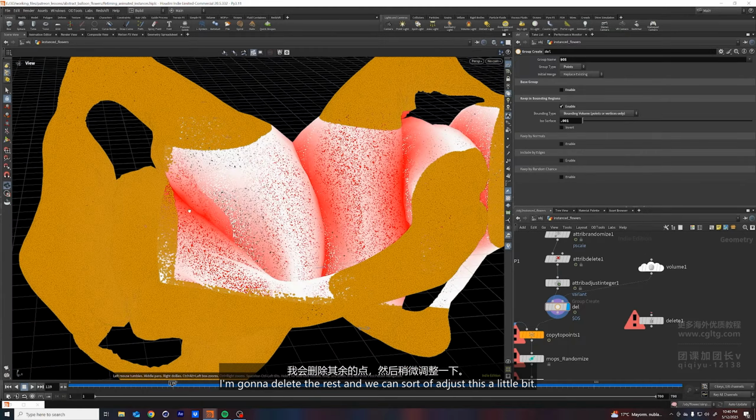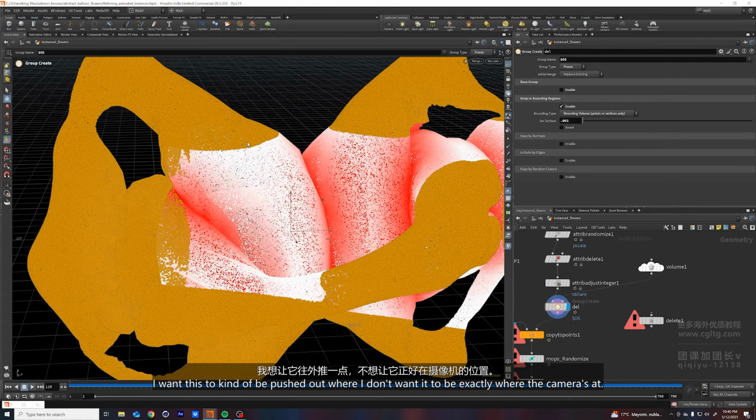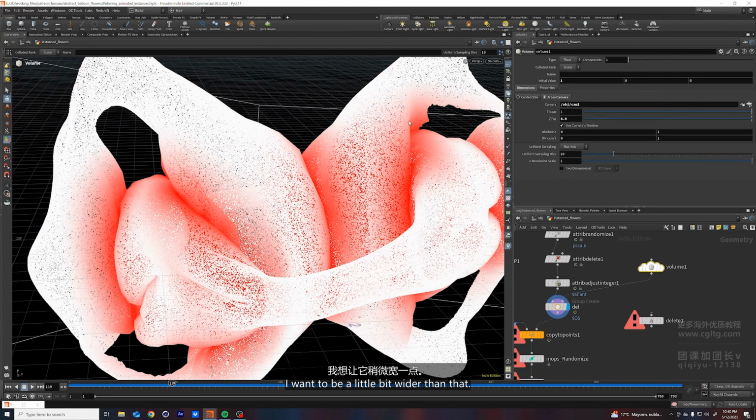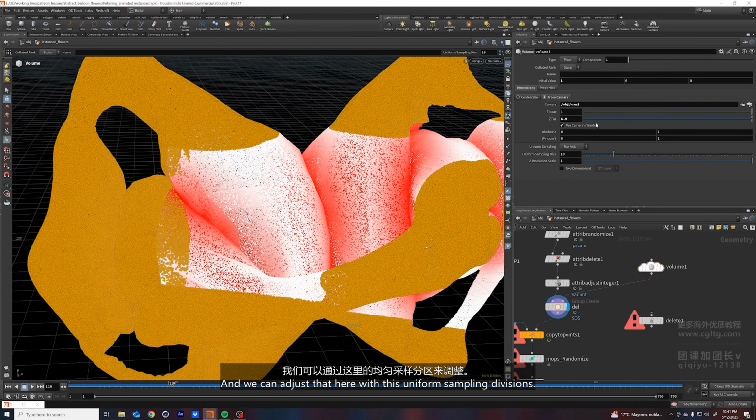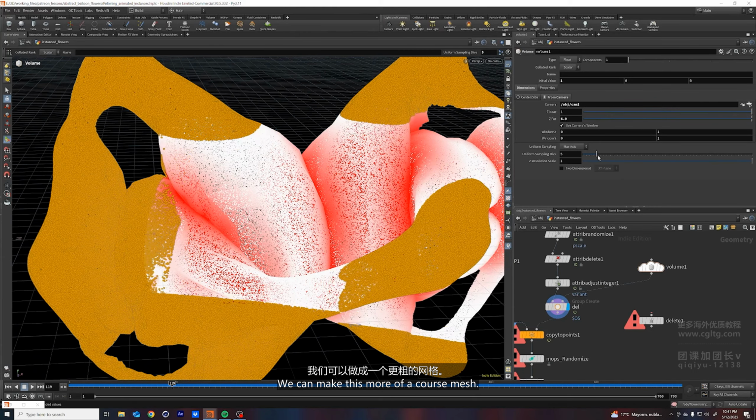And we can adjust this a little bit. I want this to be pushed outward. I don't want it to be exactly where the camera's at. I want it to be a little bit wider than that. And we can adjust that here with this uniform sampling divisions. We can make this more of a coarse mesh.